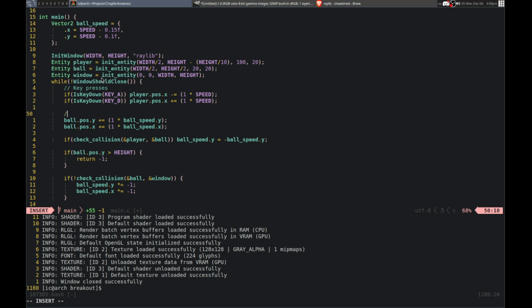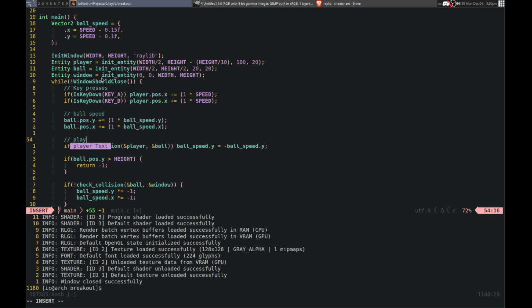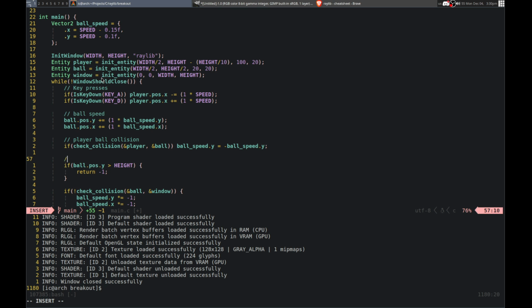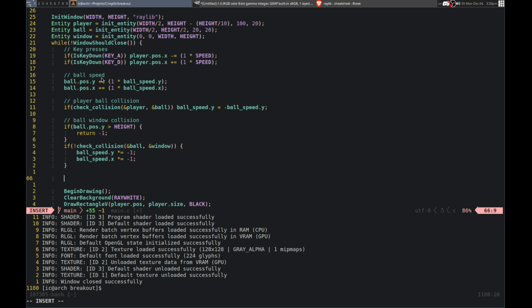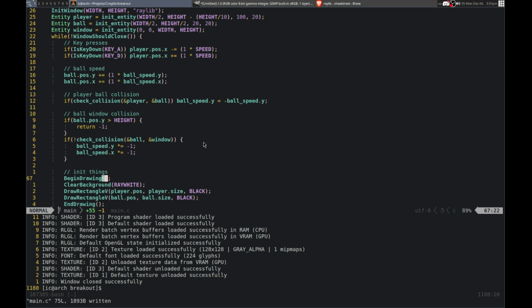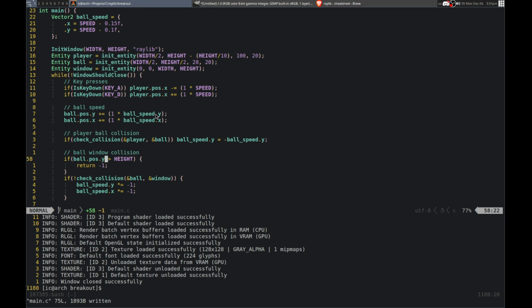Yeah. Ball speed. Player ball collision. And then, yeah, this is just actually ball window collision, just so I know which stages are for what. And then emit. Okay. So yeah, that is sort of the structure.